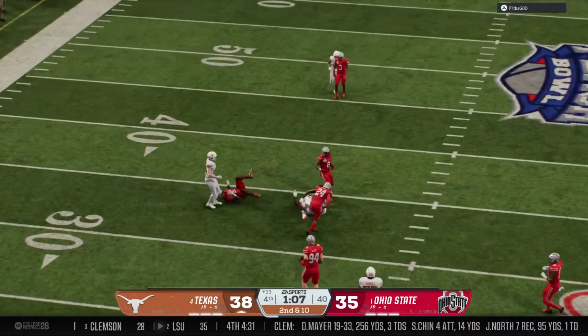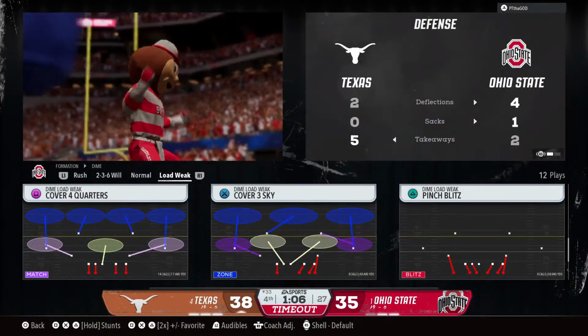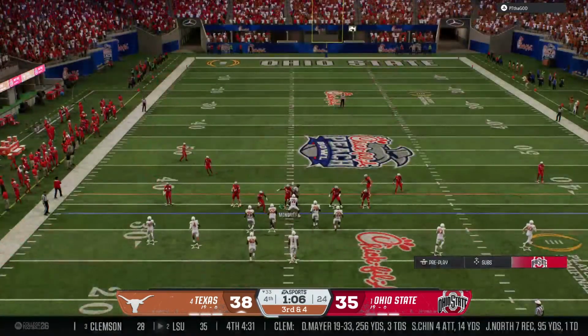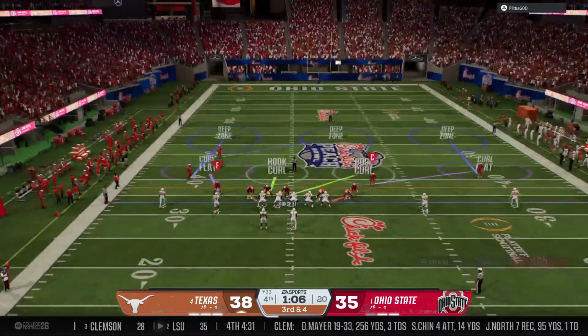Makes the catch. It's Thomas. They bring him down quickly. A short pitch and catch to get a little bit closer to the marker. And now it's the defense that calls timeout here, trying to get organized and preserve as much clock as possible.